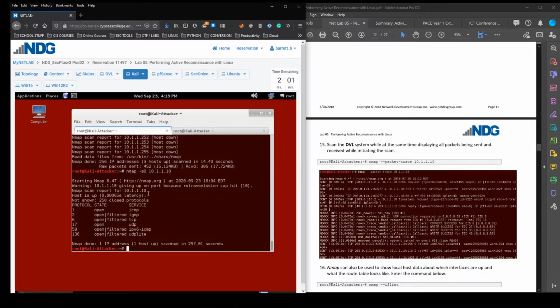-SO scan, the IP protocol scan, finally completed. Definitely took a while, 297 seconds. And in this case, you could just see it gives us all the details about the various IP protocols on this specific system.